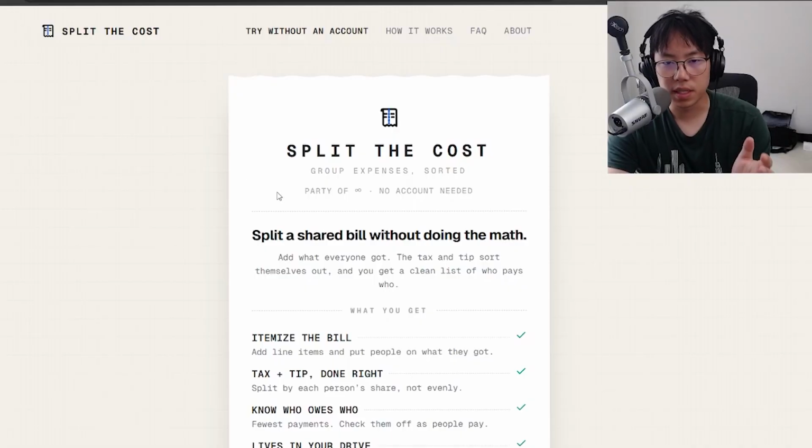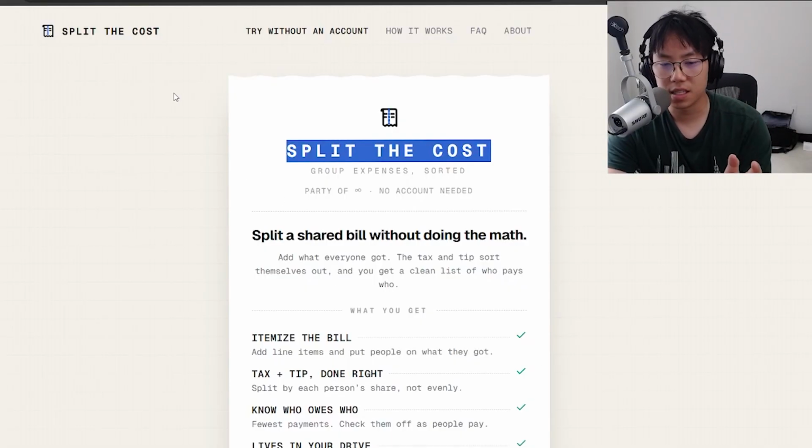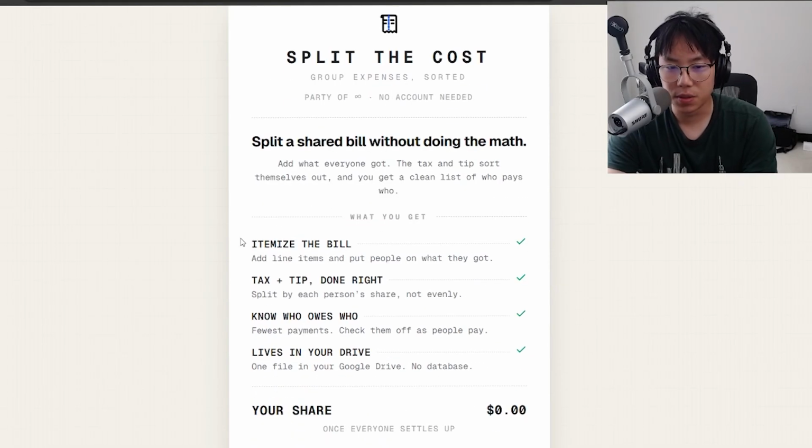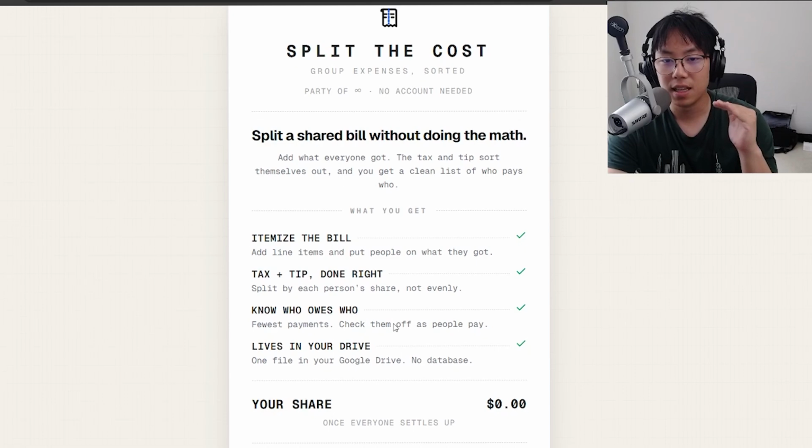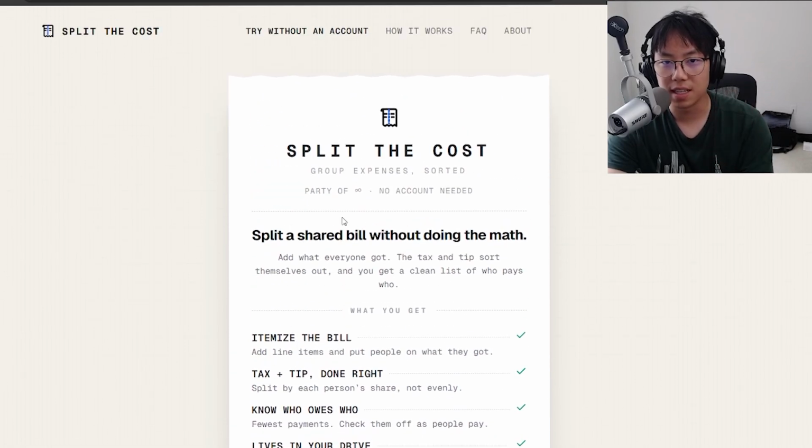All right, so here's the website. It's called splitthecost.org, and basically you just create your itemized bill, including tax and tip, and you will instantly know who owes who in the fewest payments, and this data just lives in your Drive. You have no database and there's nothing to worry about. All of your data is safe and private, and it's in your own account.